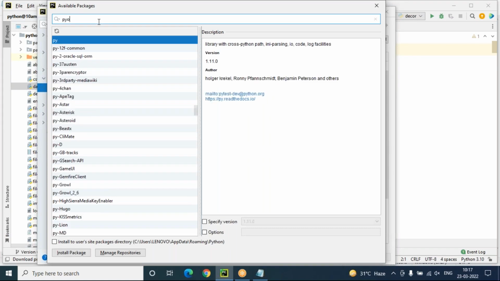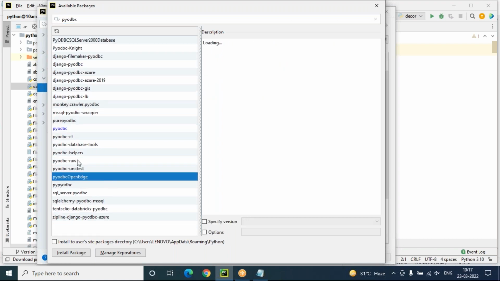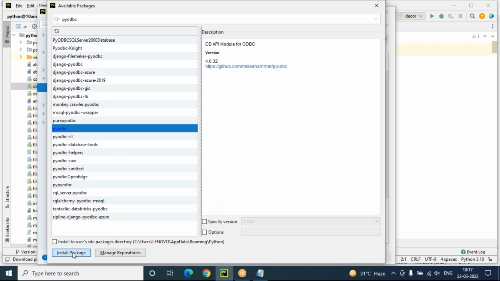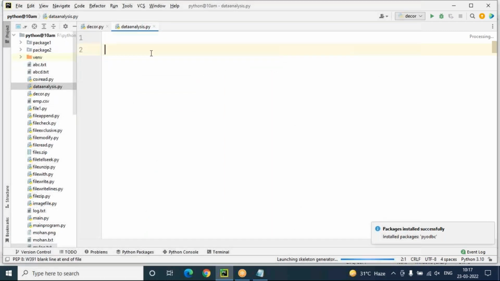Why is it not working? PyODBC, I have already installed it. PyODBC is not required at this moment because it is only for database connection, not required for us. So I have already installed pandas and matplotlib.